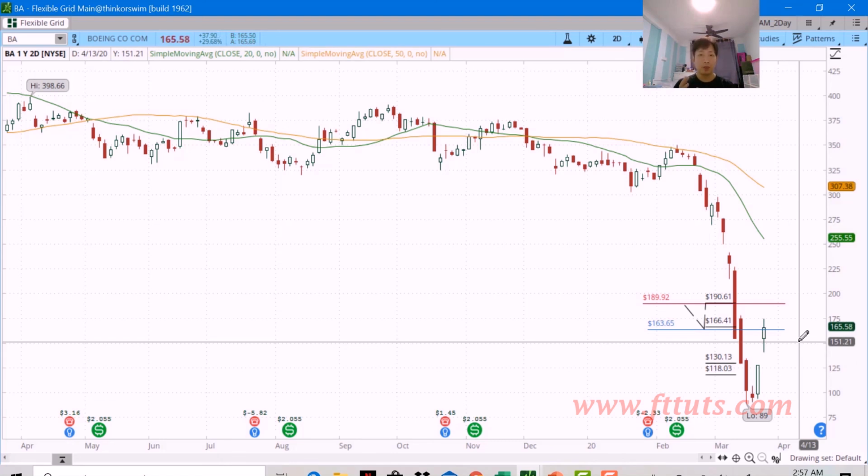Basically we're not really using the Fibonacci numbers. We are just hard coding this parameter for our own usage.